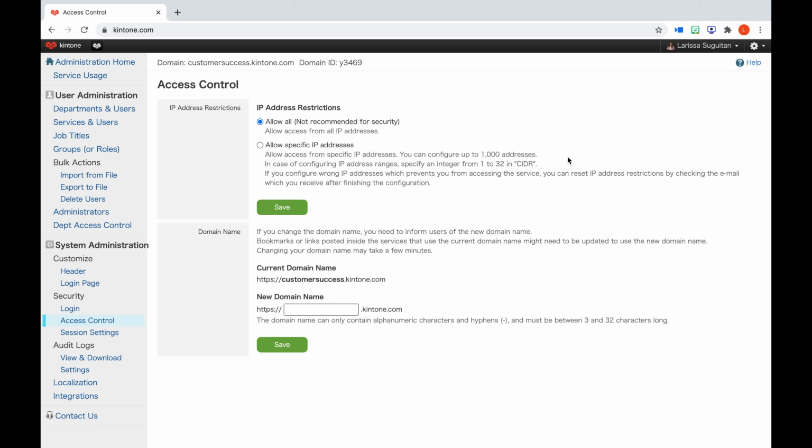If Allow Specific IP Addresses is selected, you will enter the IP address information for your office, and all users using the IP address will be able to access Kintone. Those using a different IP address will be denied access. Once you change the settings, click Save.